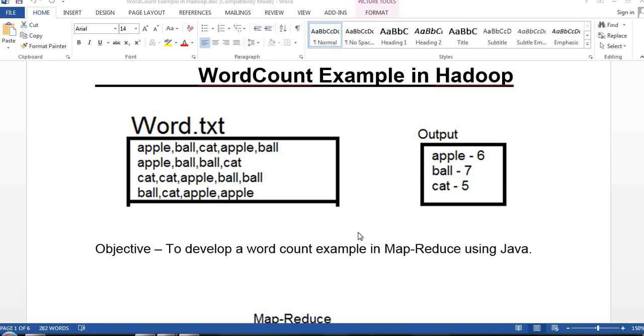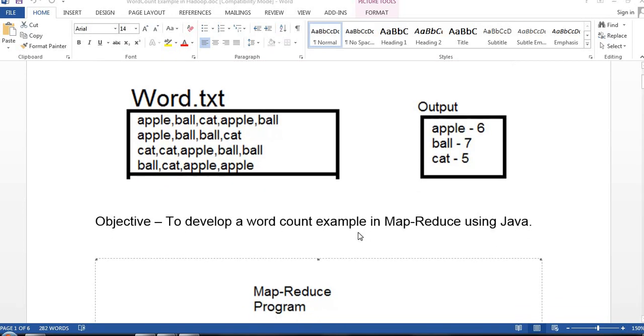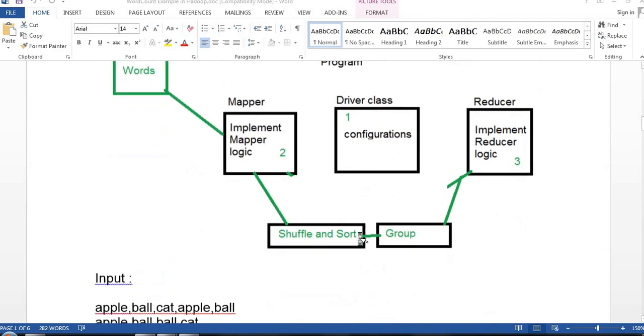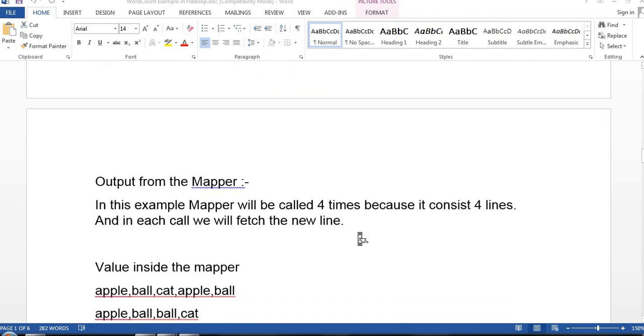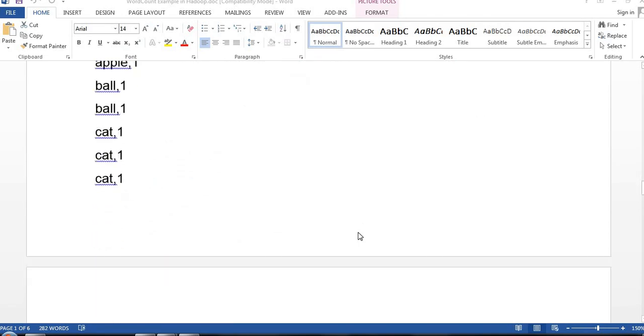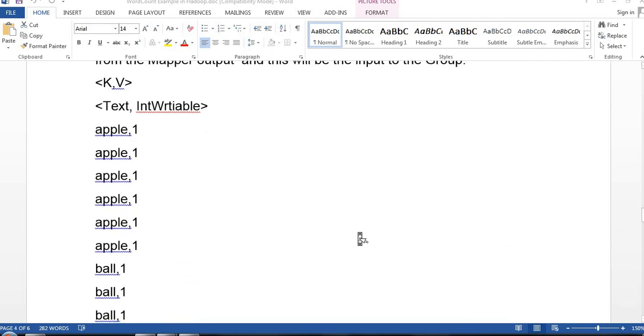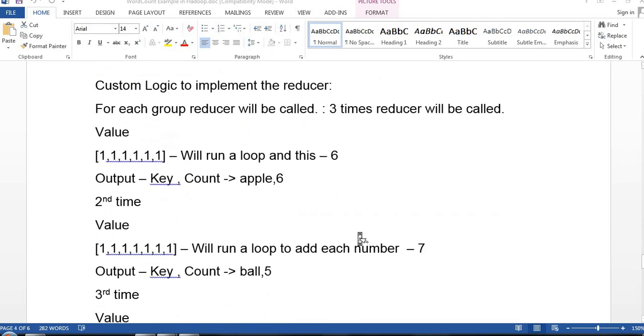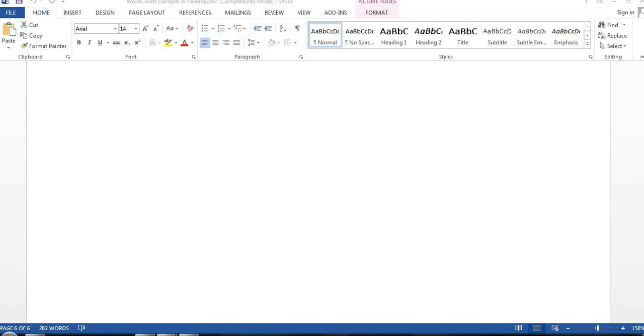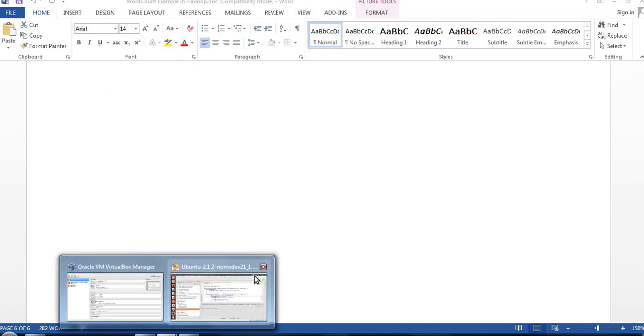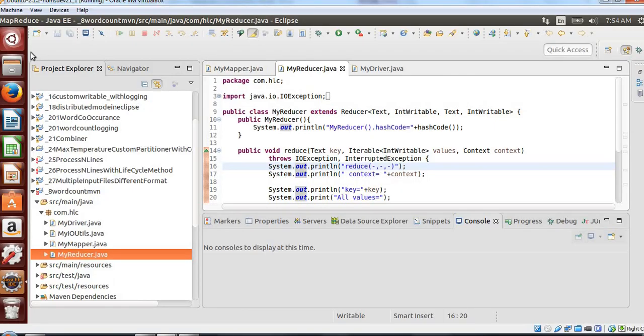So this is a continuation session of the word count example in Hadoop that we discussed in the previous video. Today we are going to understand how we can achieve the same by writing a MapReduce code in Java. Let me quickly open my VM and start Eclipse.